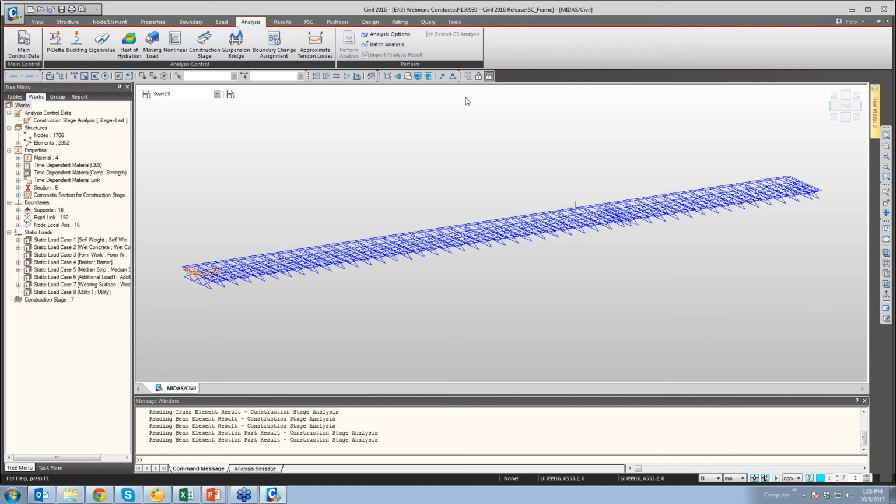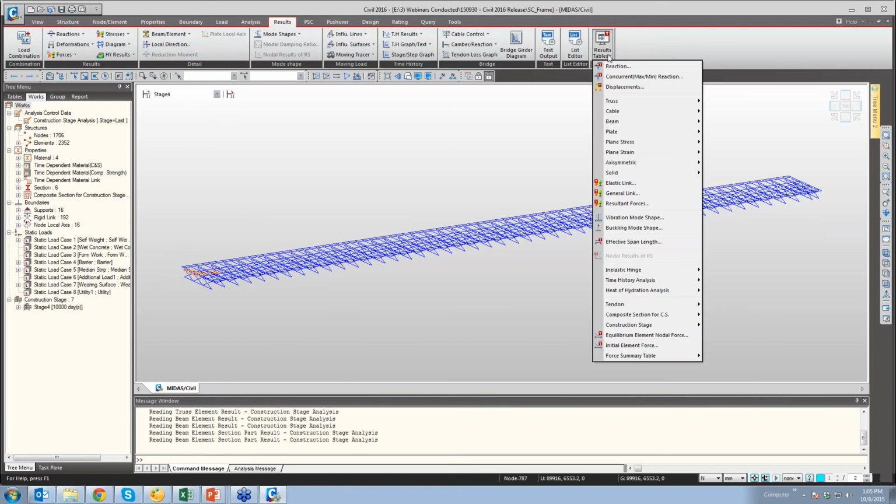To view the result for that, first of all, you'll have to go to the construction stage, because it's possible only in construction stages. So select a construction stage, go to results, result table, composite section for construction stage, and in that the self-constraint forces and stresses.